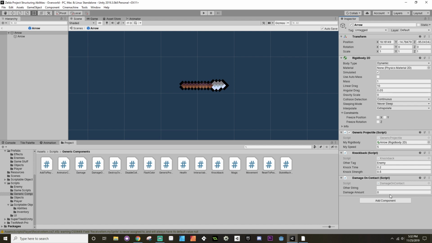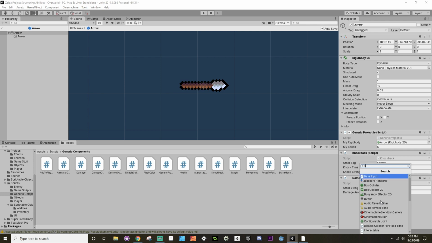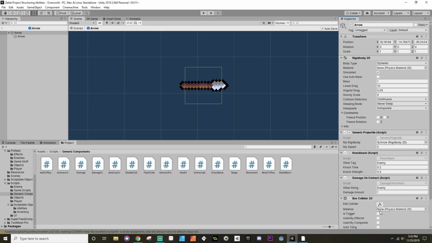Okay, and then damage on contact is going to require damage amount, and it's also going to require a trigger. So this is going to take a box collider 2D that is a trigger that I will edit.